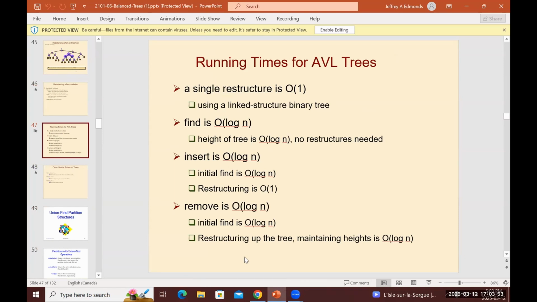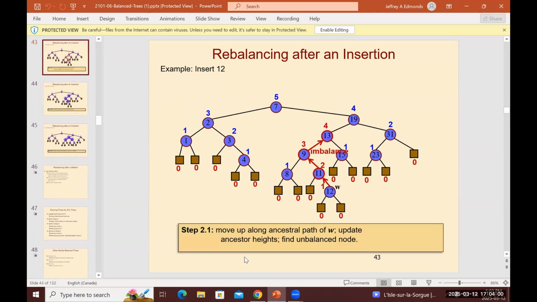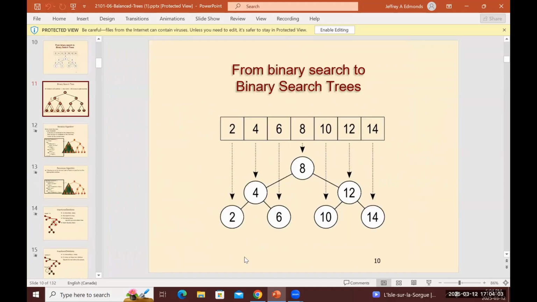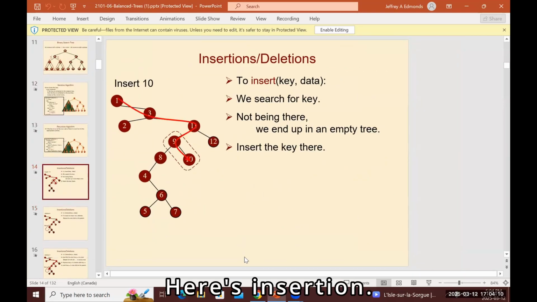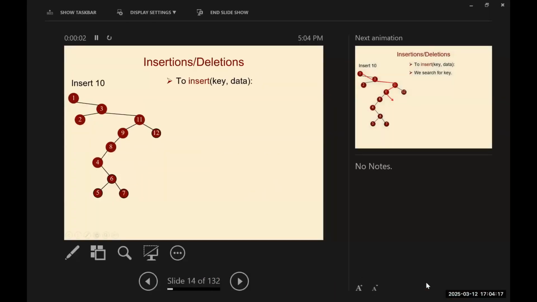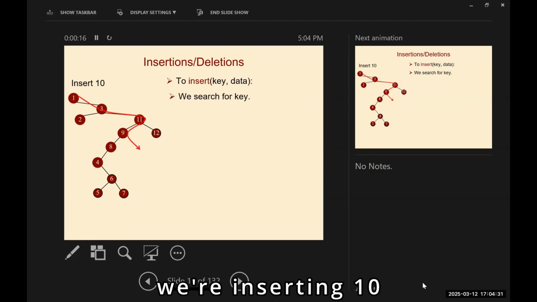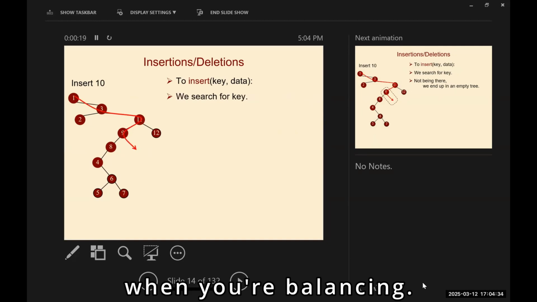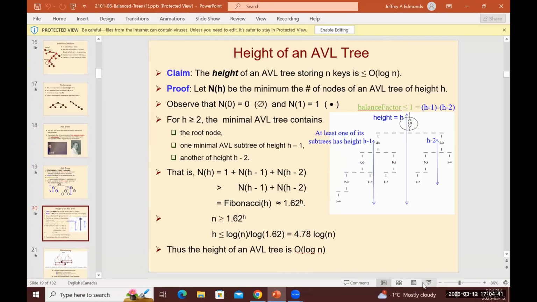Insert, like here? All the way back? Where are we doing here? Here's insertion. Well, this is insertion. Well, the deletion? 4 and 7. Yeah, so here we're inserting 10. When you're balancing, how about I will flip forward and you holler when you want me to stop. Right, so here.